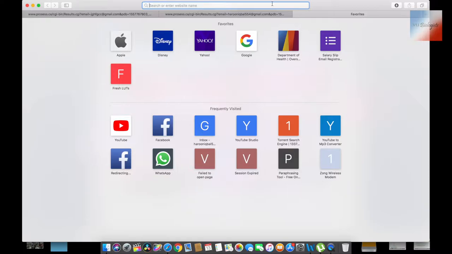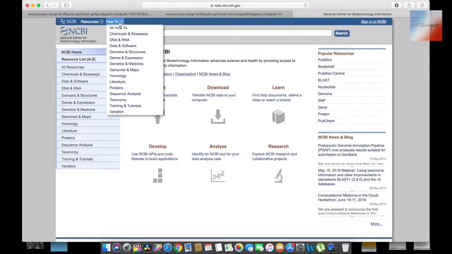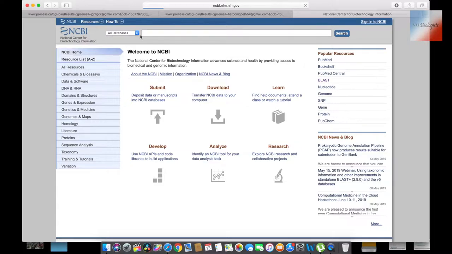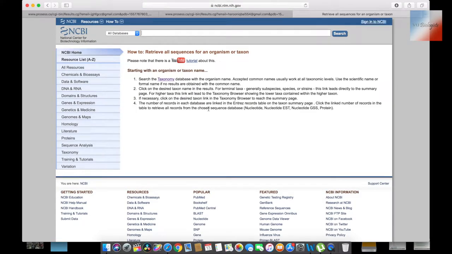First, we have to go to NCBI. Here's an easy way to retrieve the DNA. I have clicked on "how to", and there are a lot of options in front of me. I have selected this one, retrieve all the sequences of an organism or taxon. So I have clicked on that. And here it is.